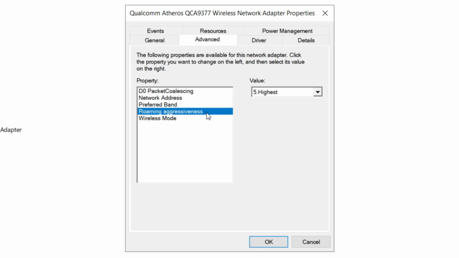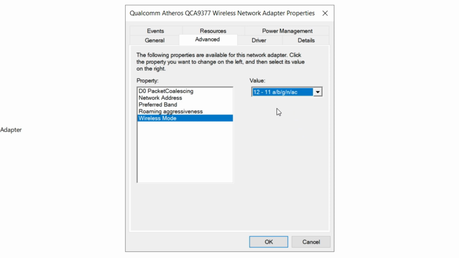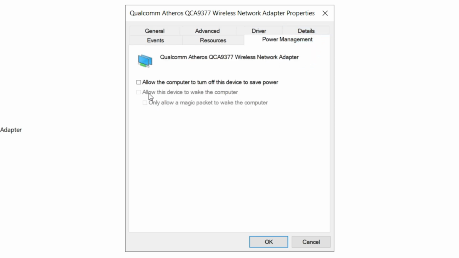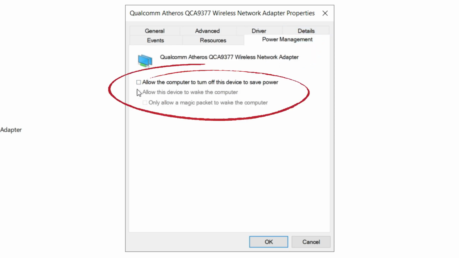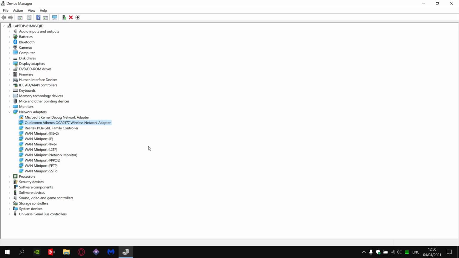Roaming aggressiveness, set this to highest. Wireless mode, make sure this is set to 802.11ax or the highest available. After that, go to Power Management tab. In here, make sure Allow the computer to turn off this device to save power is unchecked. Then click on OK to apply these settings.